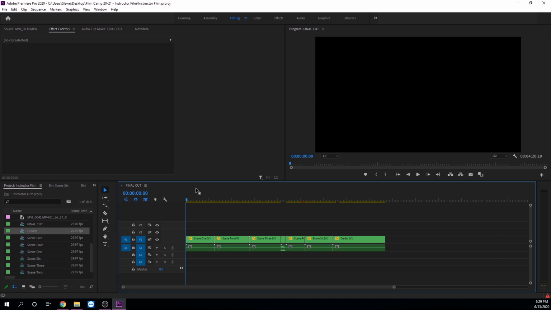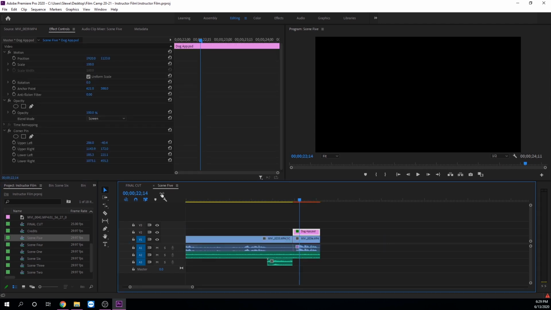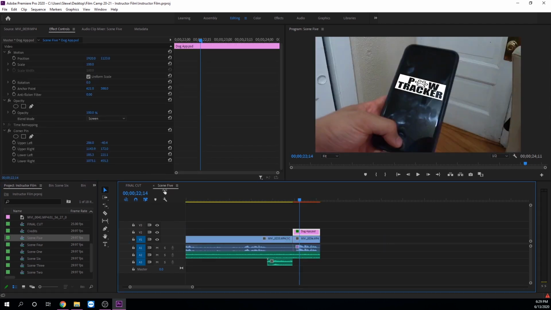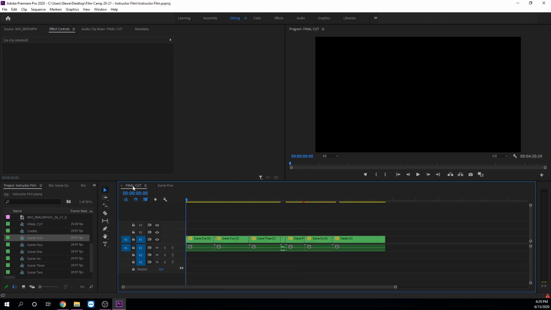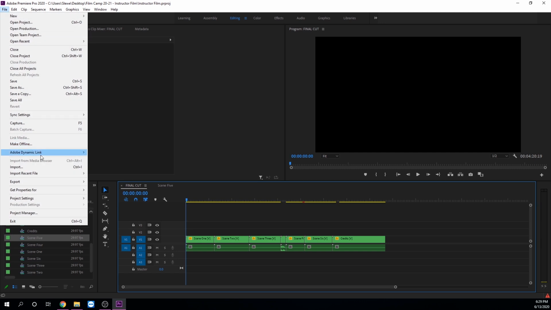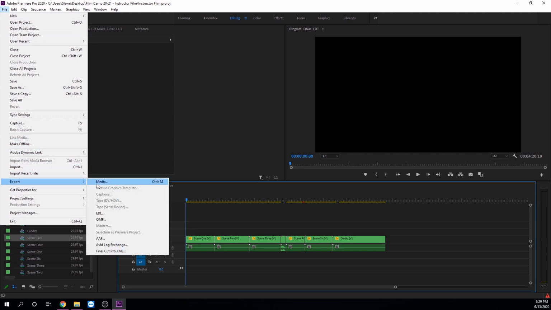So first, we have to make sure that our timeline is selected, specifically the sequence we want. So we have different sequences here. If we wanted to just export scene 5, we could. We just have to make sure it's selected. But we want to export the whole thing. So we're going to click on Final Cut and make sure that's there. Then we're going to go File, Export, Media.